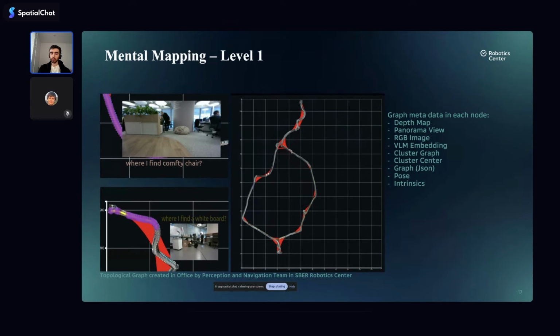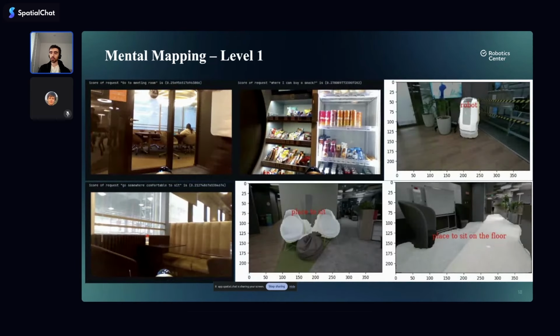And this mental map actually can answer requests in such a way that, for example, we can look in this graph for a meeting room, and we will get this image. For a vending machine, where is the robot, for example? Just weird requests like place to sit on the floor. It will show that you can sit here, for example, a place to sit, these two chairs, and here, go somewhere comfortable to sit. It's here in the kitchen.